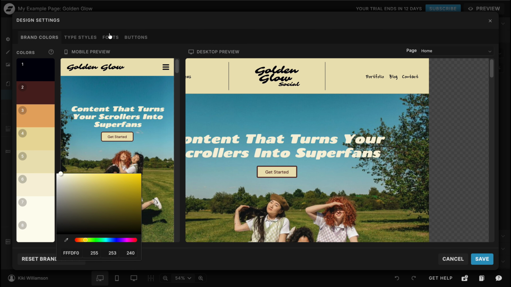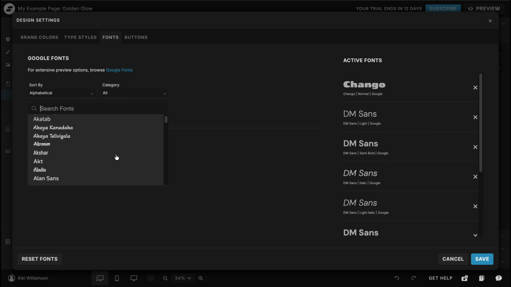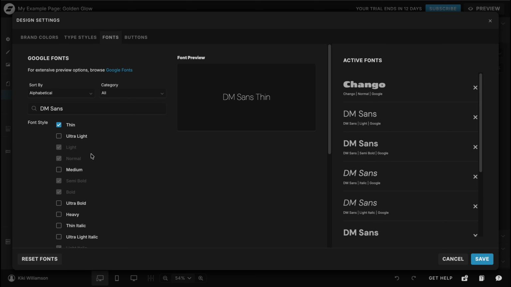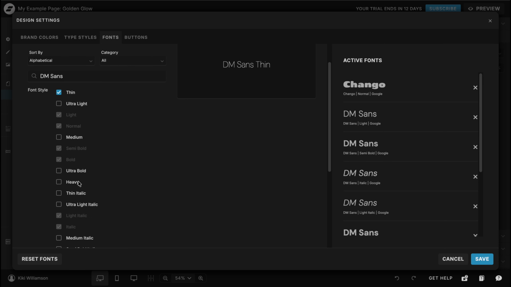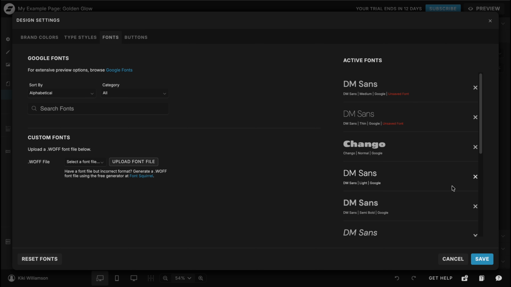Now, the next tab you need to do is going to be your fonts. So, Showit has access to all of Google's free font library. You can scroll through them here, but I find it easier just to go on Google's website and figure out what you want first and then just search for it here. Then, once you're ready, you can add the font that you want. You can click Add Google Font and then make sure that you click Save. I don't actually want these, so I'm not going to click Save.